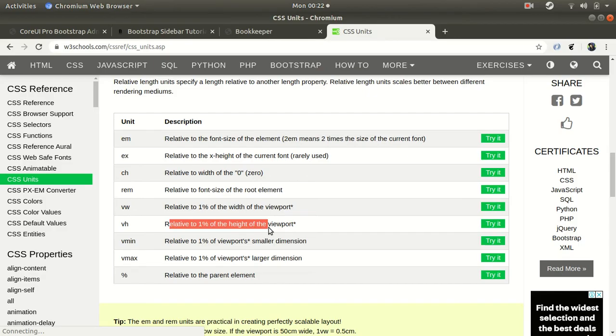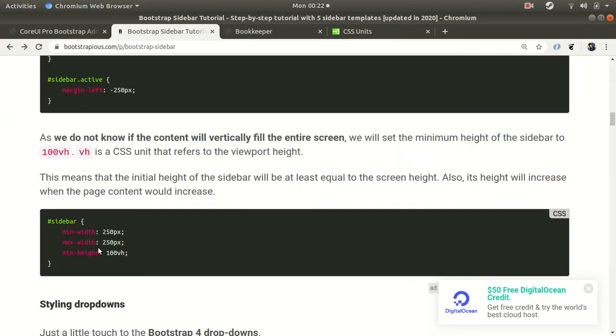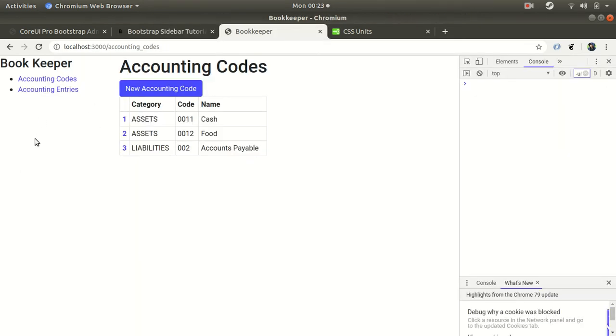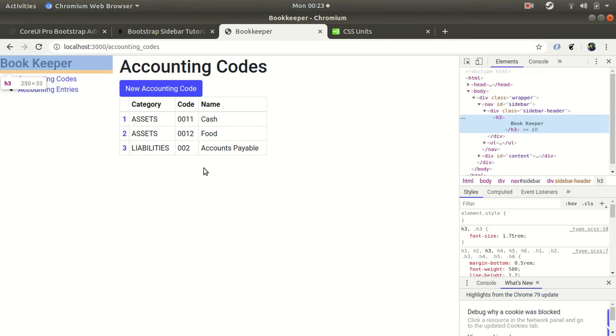So if we say that we have 100 VH, the minimum height in this case will always be the maximum height of the current viewport. So it always fixes the sidebar to have the height adapt to the height of the actual viewport, or the browser port. I just invented that browser port thing.